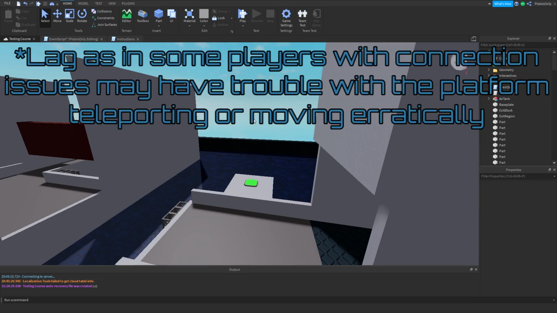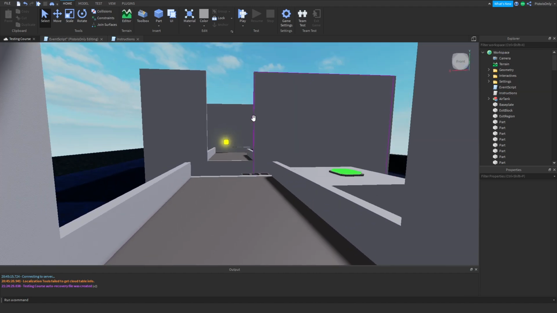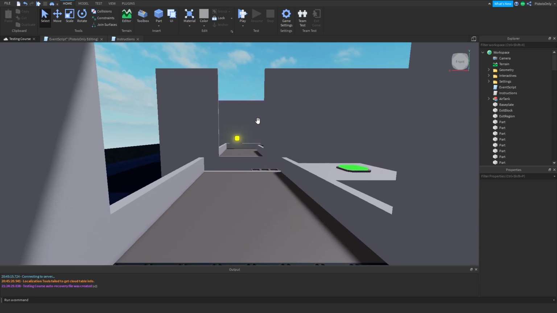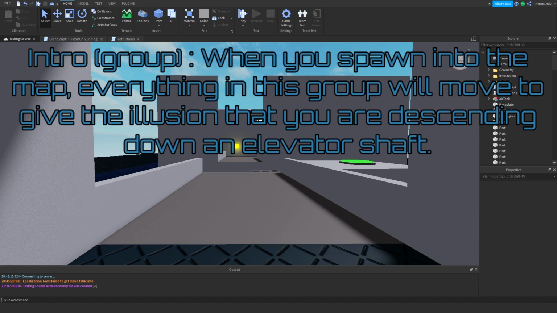And that can cause a lot of lag and a lot of issues. So what ExitBlock has done is instead of you going down, everything else slowly moves up to give the illusion that you're going down. And so everything that you should be able to see from the get-go at the start of the map is going to be everything you want to put in the intro, because everything that's in the intro is going to come upwards and give you the illusion that it's going down.